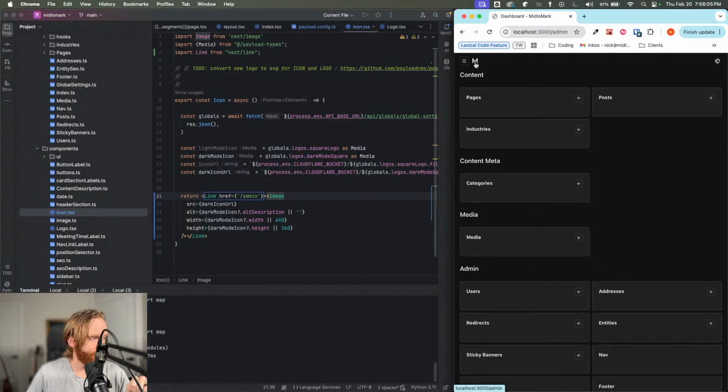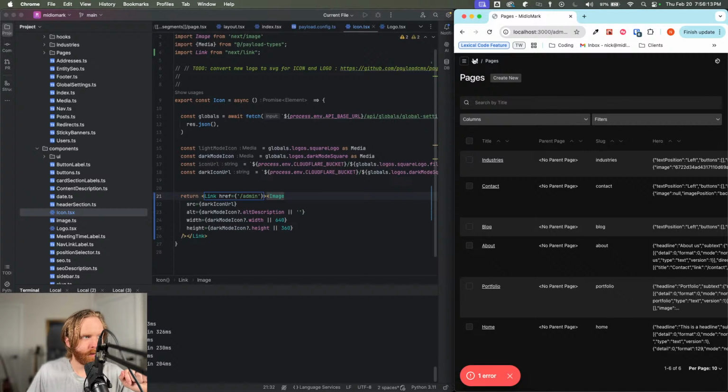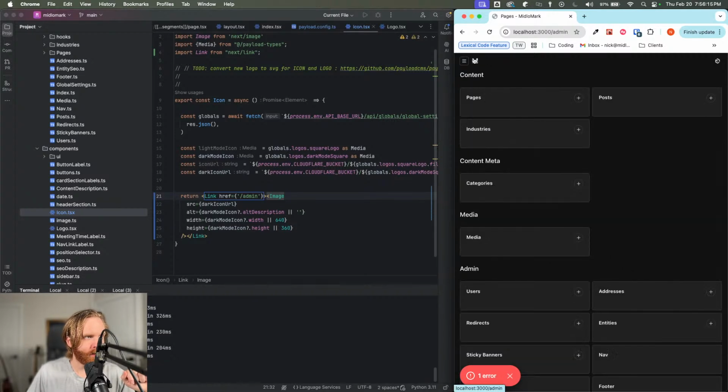Obviously that's not going to do anything because I'm already at the admin dashboard, but that'll come in handy if I'm in Pages and I want to move back. I can do that. I don't actually know if that was there before, but it is now.